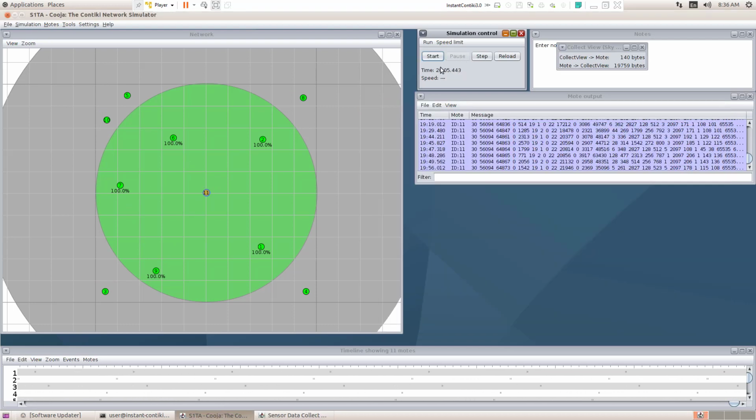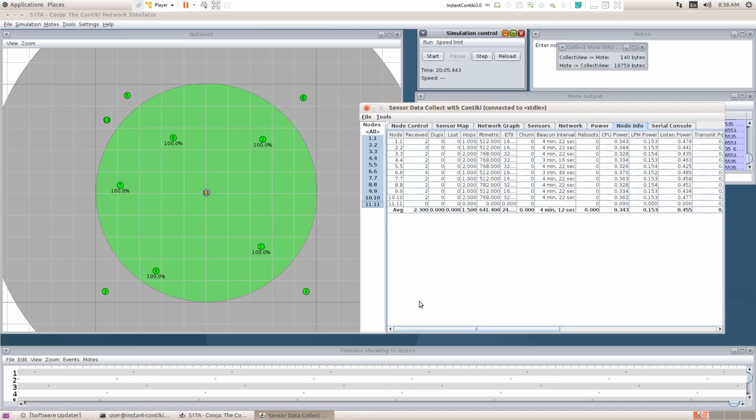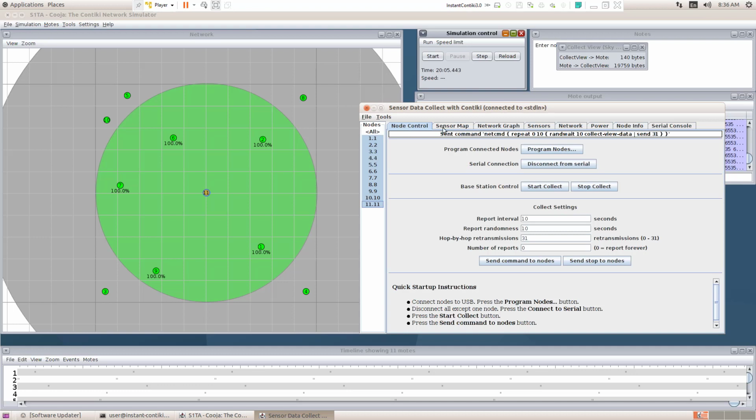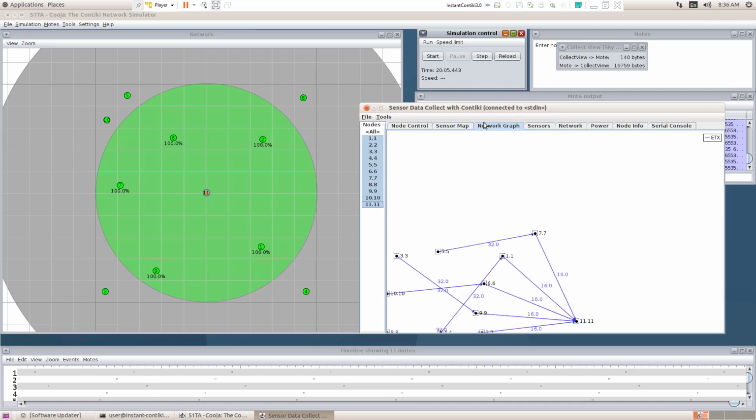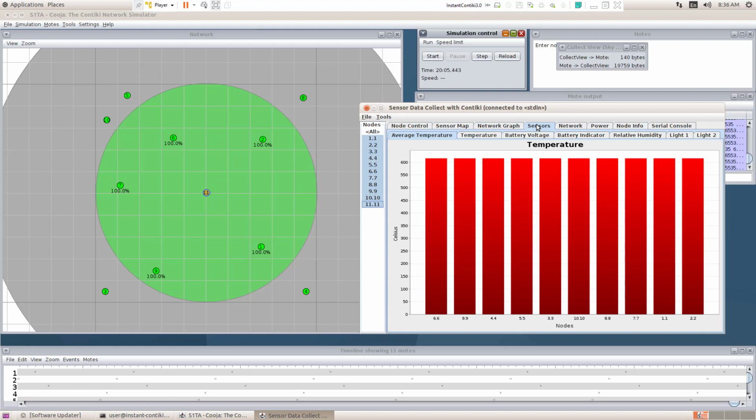Now it reached 20, so I simply click pause, I stop the simulator. Now I'm going for collecting the data. I go to the sensor map first, but no need to take anything from the sensor map. Network graph also we no need to take, but I'm going for the sensors. Sensors is very important.